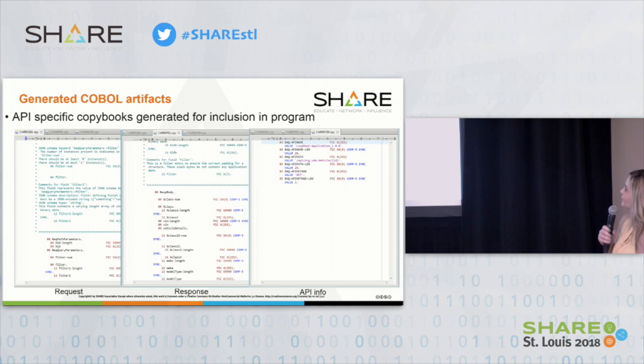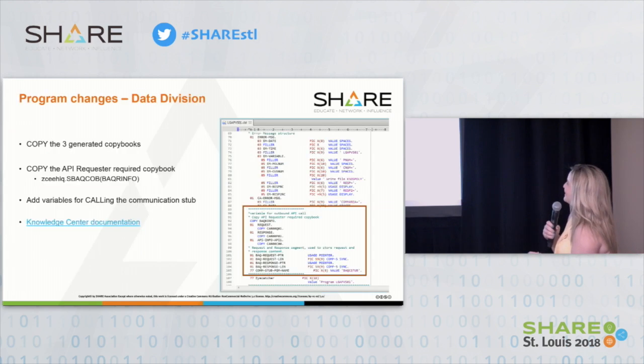All right, so a little bit of eye candy. So if you want to look at your API-specific copybooks generated, you've got an example of your request copybook, your response, and your API info. Everybody can read that totally, very clear from the back of the room. So these charts will be available for you to take a deeper look at if you're interested.